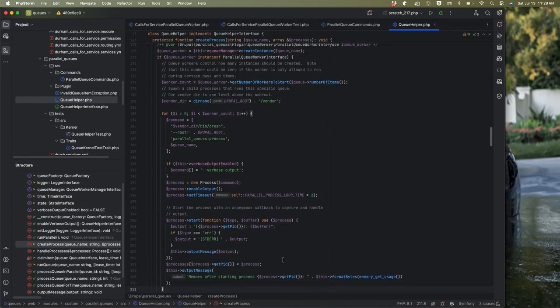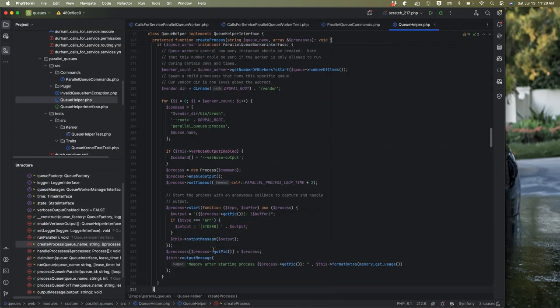The way this works is with an anonymous callback function. As each process starts, it ends up calling this stuff, and so on and so forth.